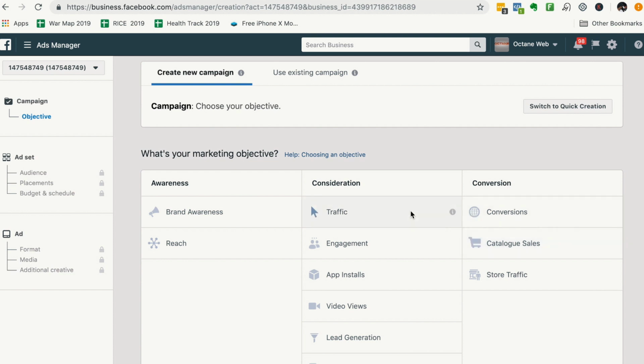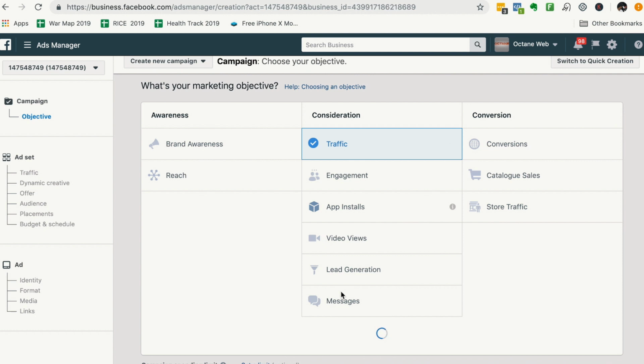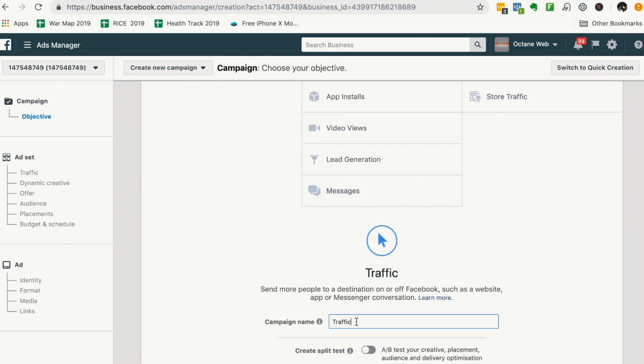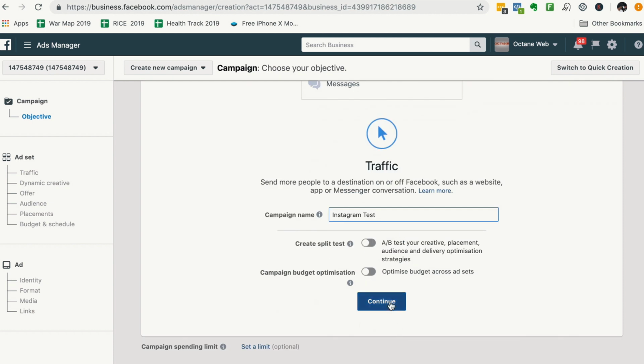So for this example, I'm going to choose traffic, meaning that we want to get people to go to a specific landing page, a specific website. We want to get people on Instagram to go there. Whether it's, again, you've got an e-commerce store, you can use it to send people onto your e-commerce store. Whether you're a local business running a specific offer and you've got a landing page available, you want to use this traffic objective. So I click on traffic here, and maybe I'm just going to call this Instagram test. And then you press on continue.